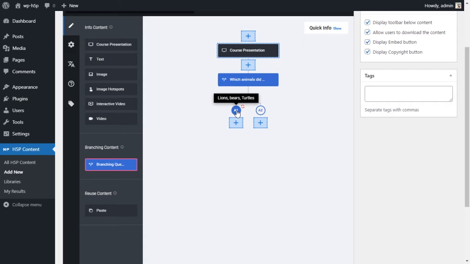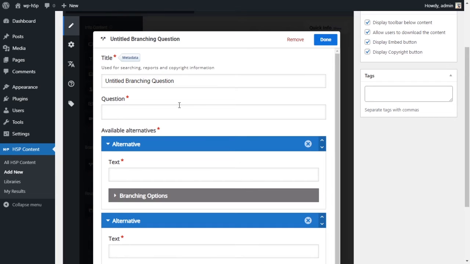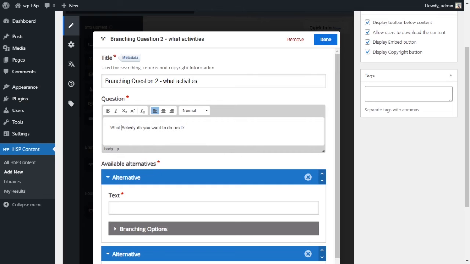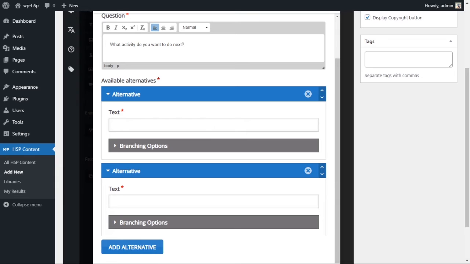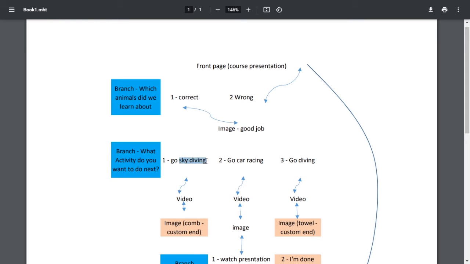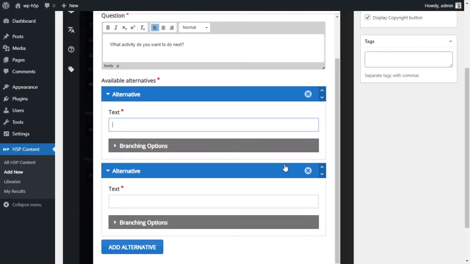A1 is lions, bears, and turtles. That's what I want. So I'll add it here. And we said we're going to ask them what activity do they want to do next. So this is branching question 2. What activities? And the question is, what activity do you want to do next? And we've got 3 alternatives for them. We said we're gonna do skydiving, car racing, or diving.